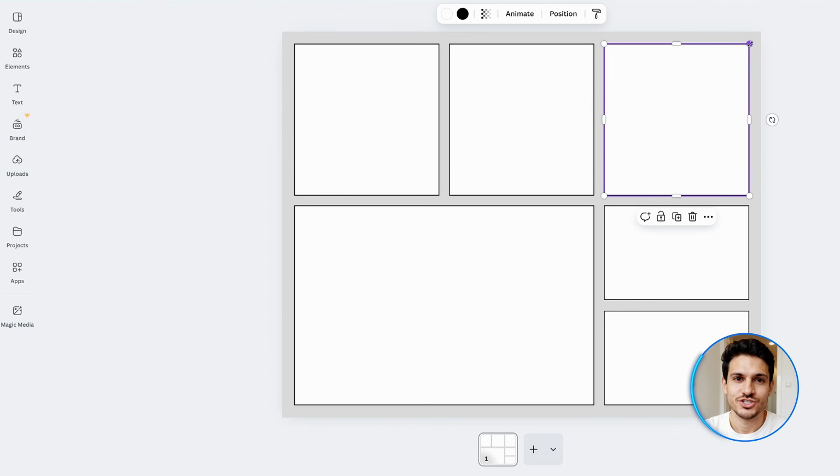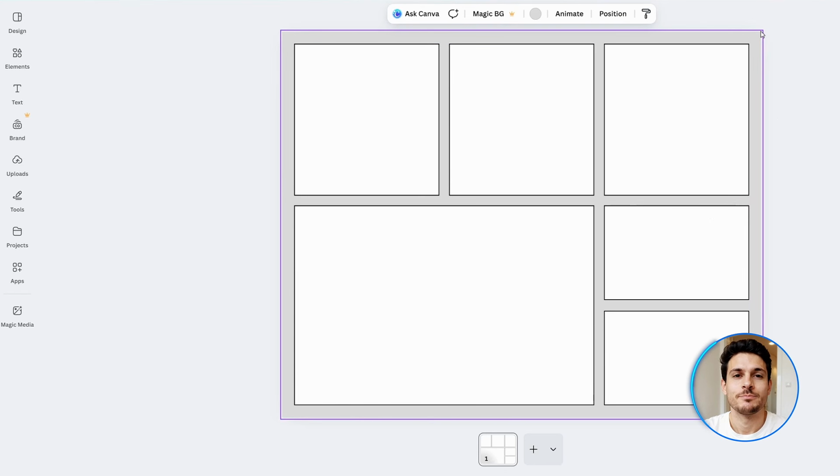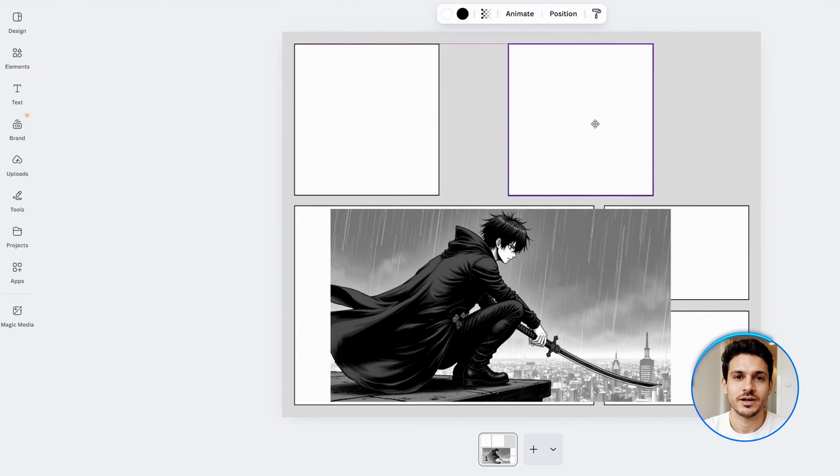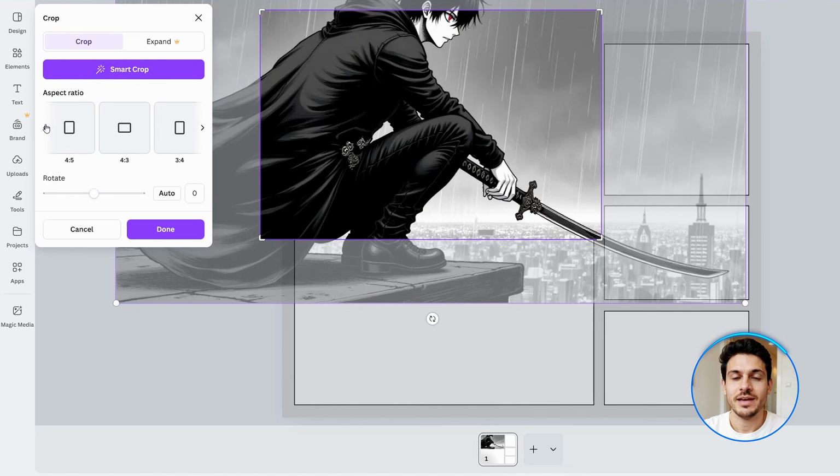Now you'll see a blank page with some default frames. You can resize them and position them however you want to create your manga layout. Once you've organized your frames, drag each manga panel image onto its corresponding frame.